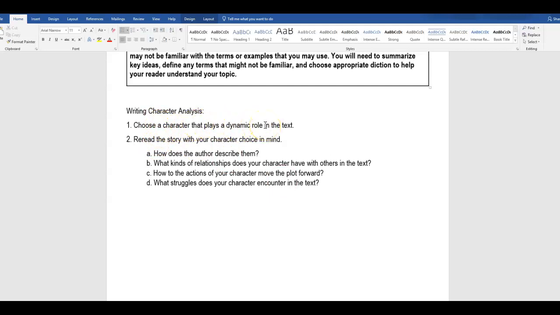You don't want to choose a background character. That doesn't really do you any good. Reread the story with your character choice in mind. How does the author describe them? What kind of relationships does your character have with others in the text? How do the actions of your character move the plot forward? And what struggles does your character encounter in the text?